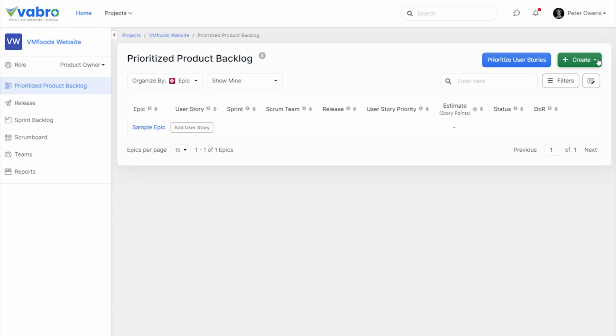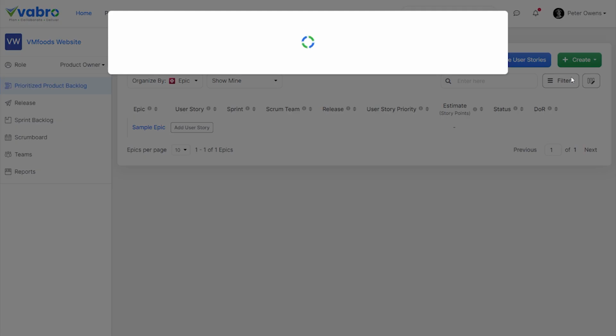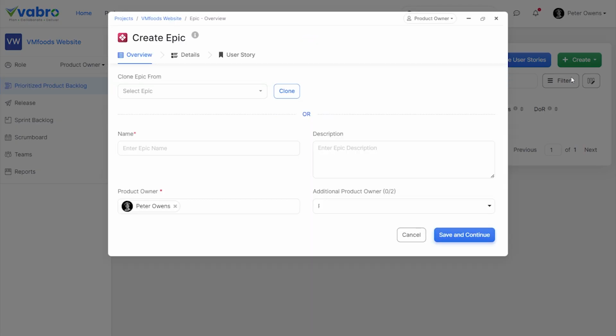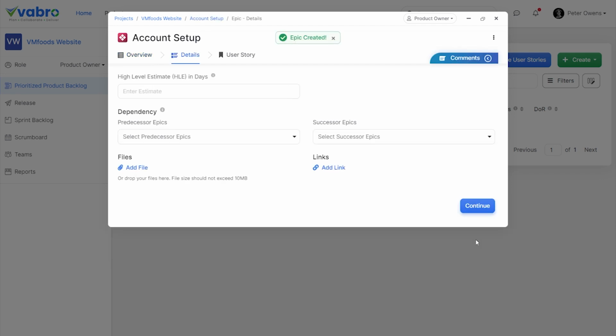Let me start off by clicking on the Create button on top. In the Overview section, I will add the name and add the detailed description as to what is required from this epic. I will then move on to the next step, where I will put 7 days as the high-level estimate for this epic. If this epic is dependent on other epics, I can come back here later and mention that in the dependency section once the other epics are created. Like other artifacts, we can add files, links, and comments here.